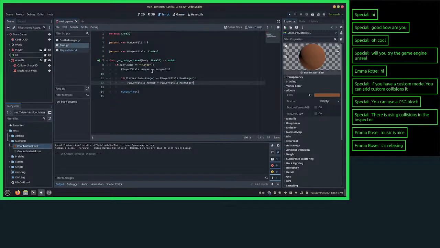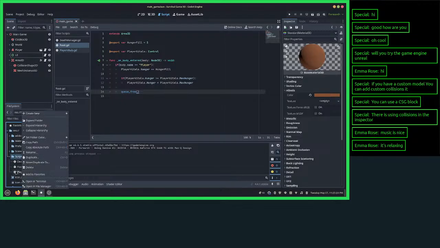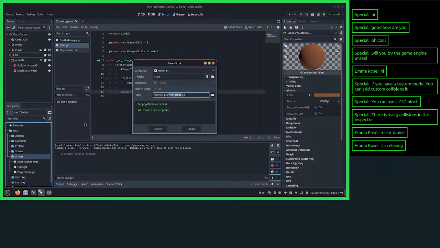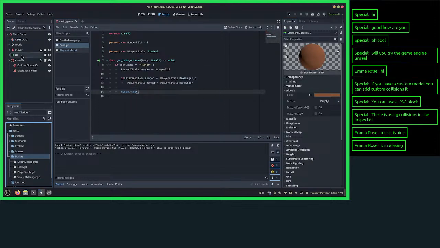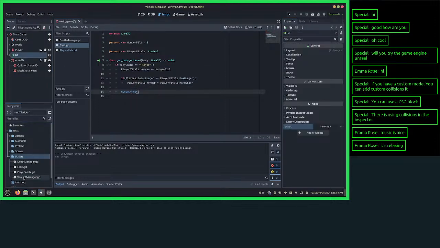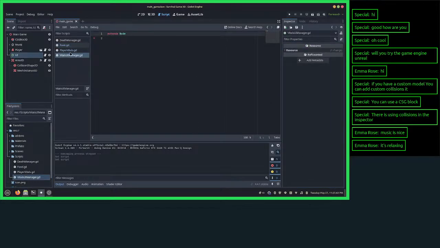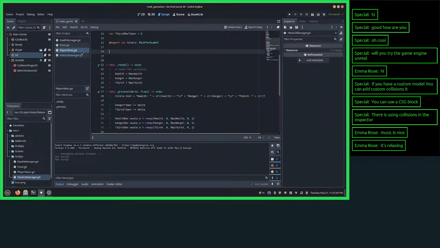Okay, now it doesn't fill the screen. So I think I'm gonna need a different script to go inside the player. Actually, I'll put that inside the player. I need a separate script for the UI. That way we can put this here instead of putting this in there.